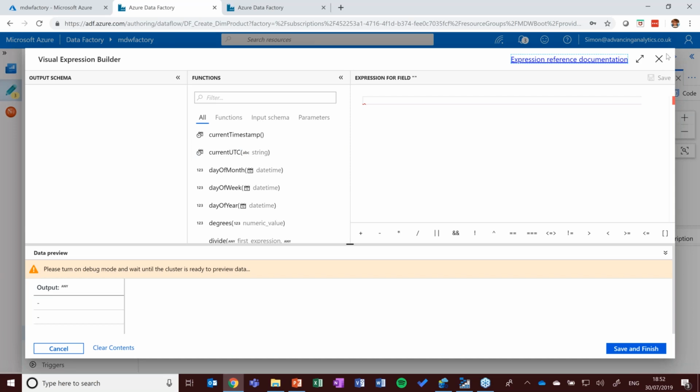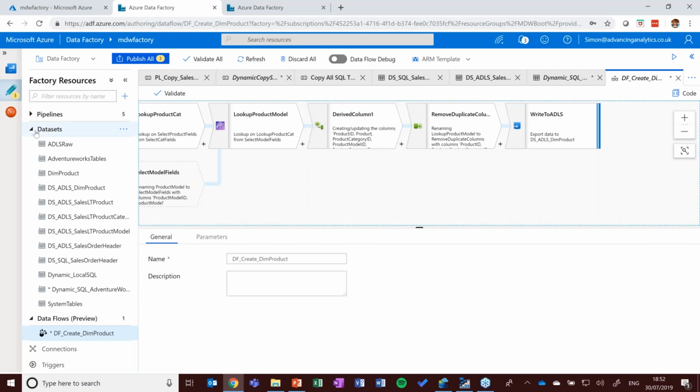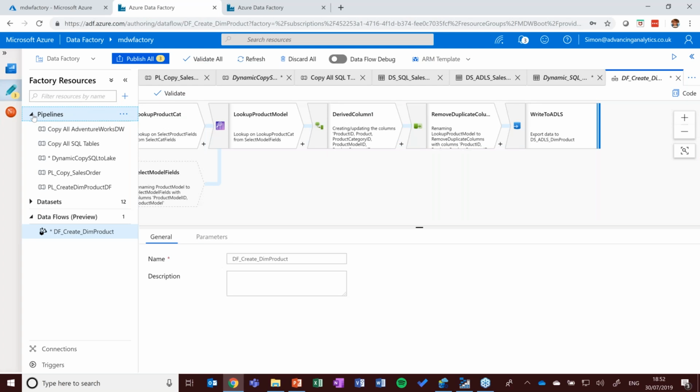Now that does need a cluster running in the background. So I've got a little Dataflow debug button right at the top. If I click that, I'll wait a few minutes and then there'll be a Spark cluster running in the background and I can start to step through and see how this changes things. Beware, that does cost you money. It's a very small cluster that runs, but it is going to cost you. But it actually provides some quite detailed viewpoints of what's going on with your data.